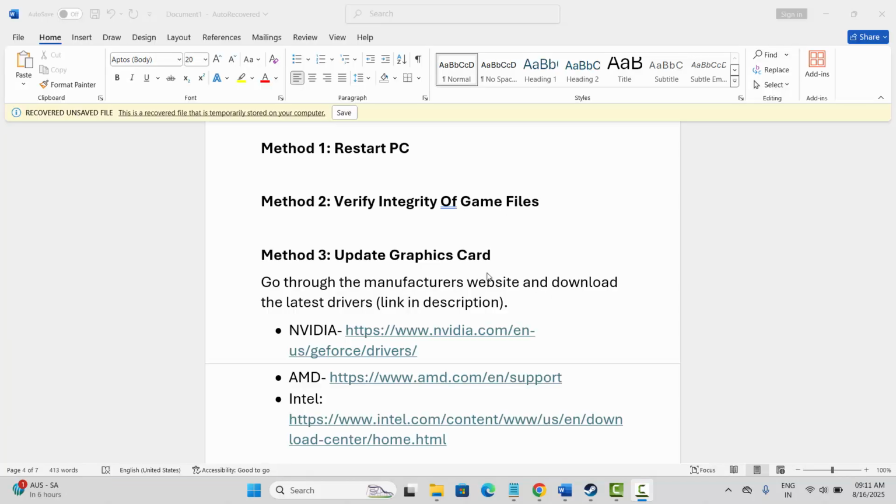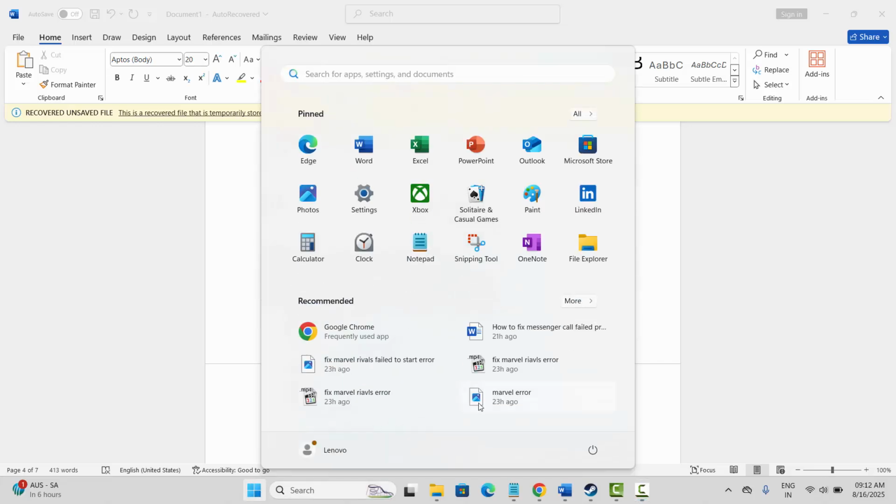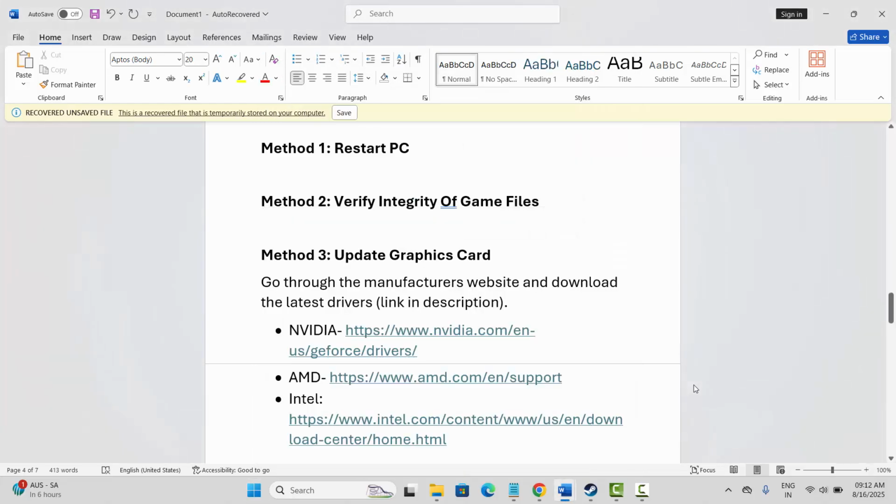So the first method is to restart your PC. For that, simply click on Windows icon over here, then select power and then click on restart option. This will restart your PC, and after that try to launch the game and check if it works. If not, then you need to verify the integrity of game files.